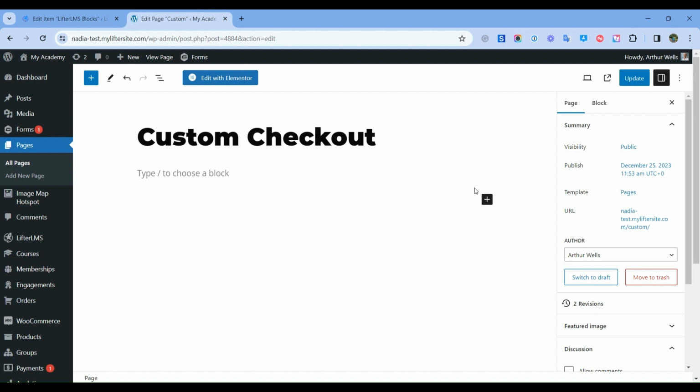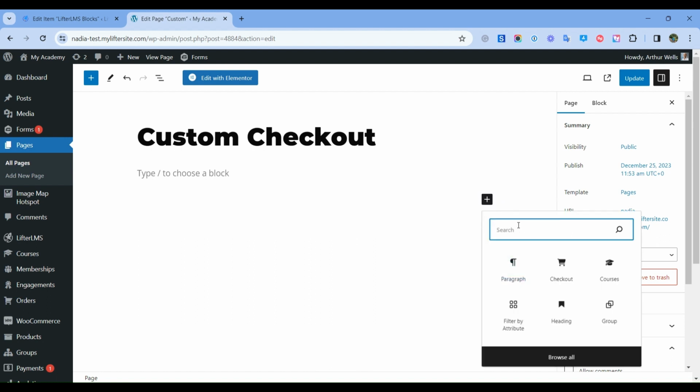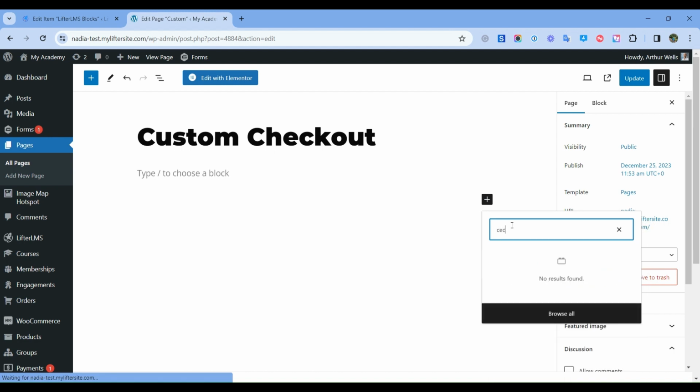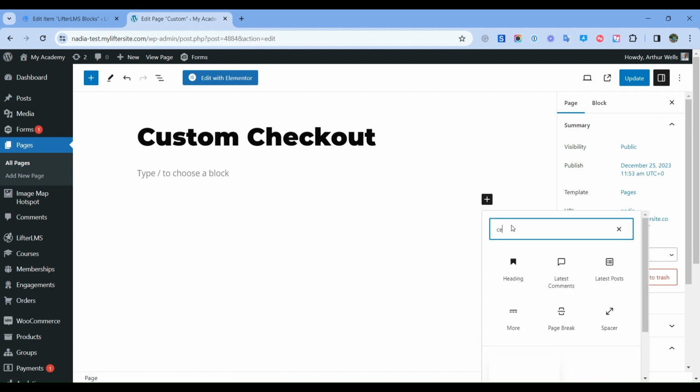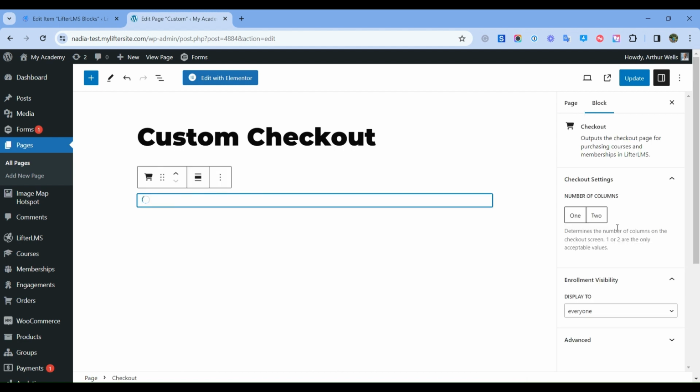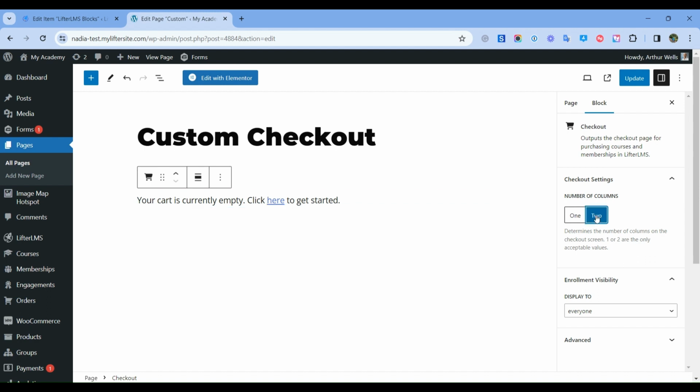So what we have to do first is click on this plus icon to add the checkout block. Then in the search box, we have to type checkout. So you can see here is the checkout block. We have to add it. And on the right side, we have checkout settings. You can select the number of columns you want to show. So I want 2. Then I will update it.